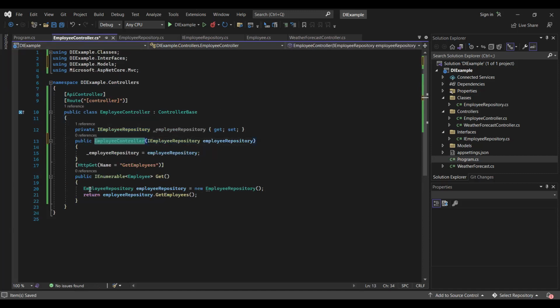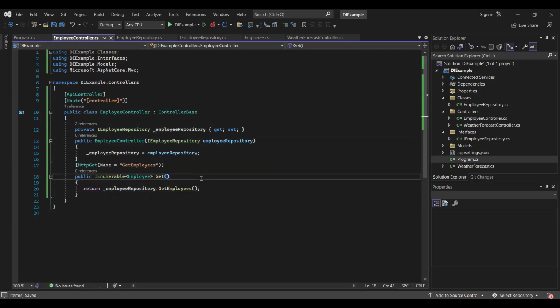So now, instead of calling from this object, I'm going to get rid of this object, and I'm just going to call it from this. Okay, so now I have called it. Let us start debugging it.